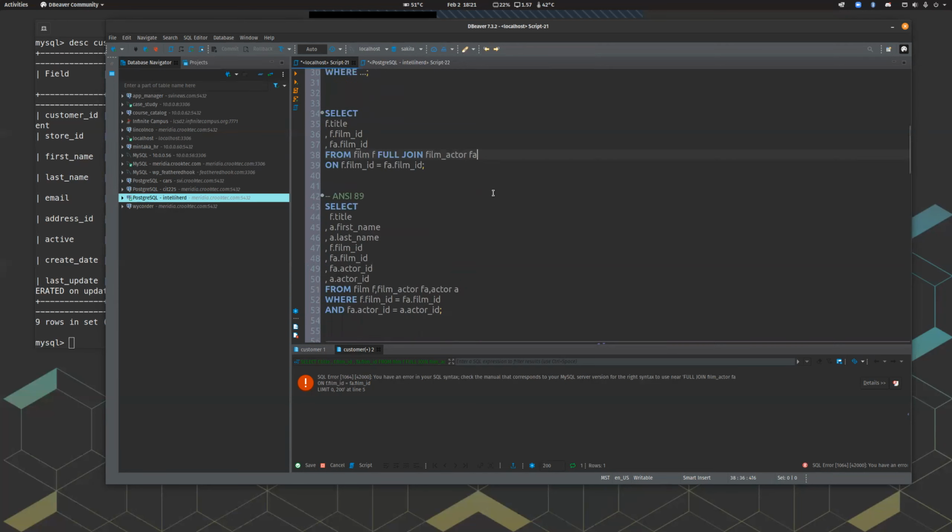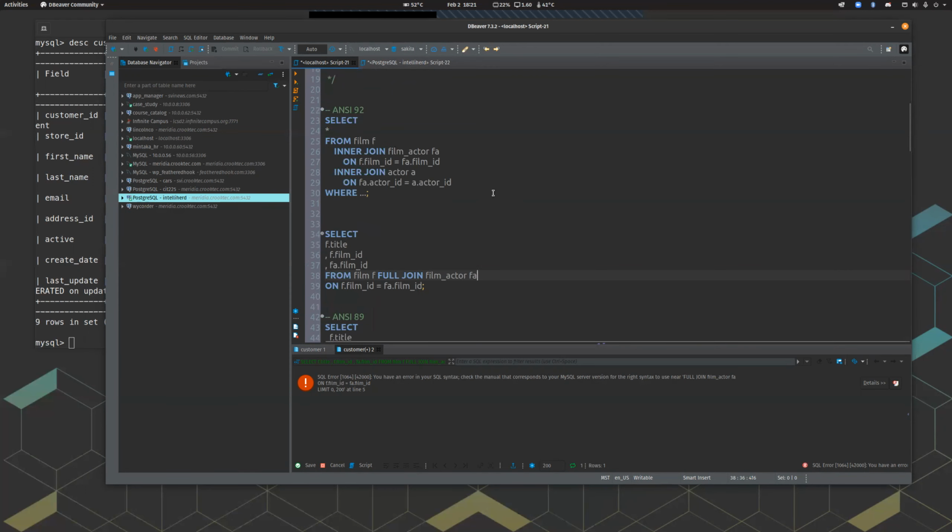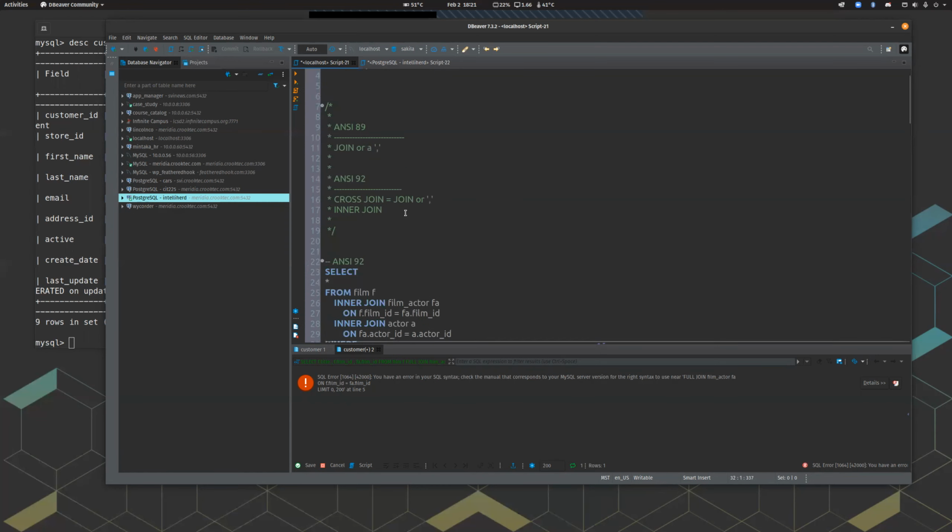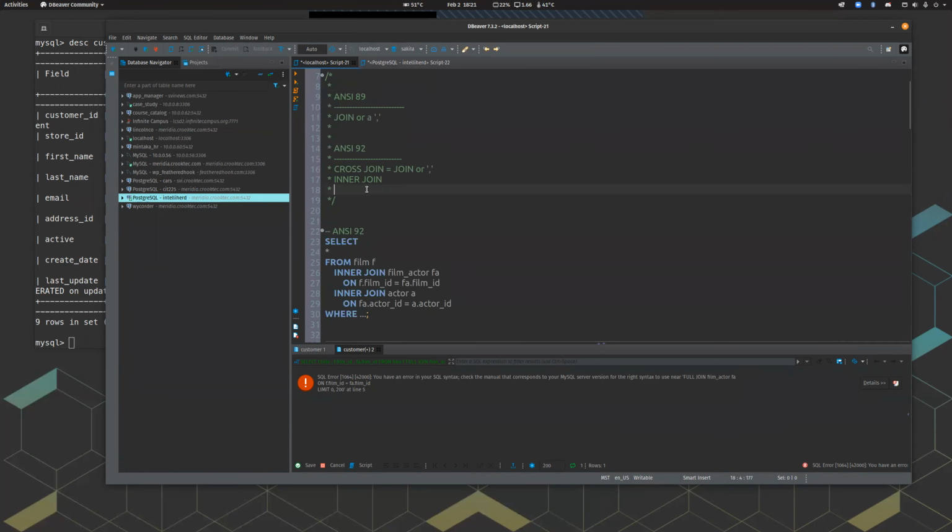When we did our INTERSECT based on first name and last name, well, what if we want everybody from customer and from actor? We want both their first names and last names. Then we would do a full join, so to speak, if it was supported. So that's kind of a weird one. Full join will get everything.